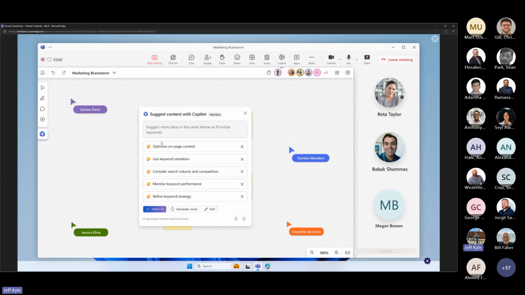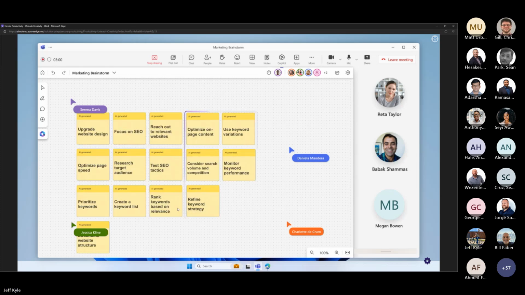So here we go. It's gone through. It's suggesting some more ideas for that keyword. And for this one, five additional sticky notes is good. So we're just going to go ahead and insert those. So there we go. So now we've got 15 different sticky notes, and Copilot was really able to help us expand on our brainstorming session, give us a place to get started. So just giving us some nice help here.